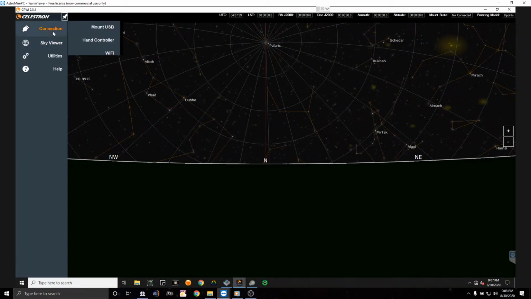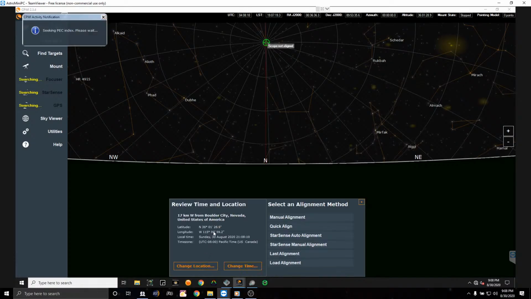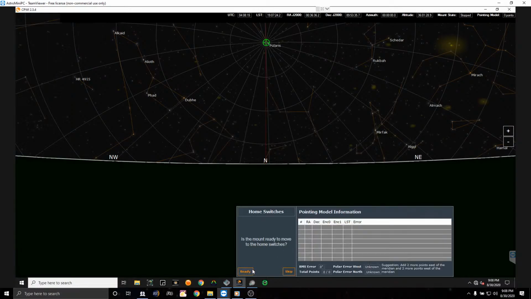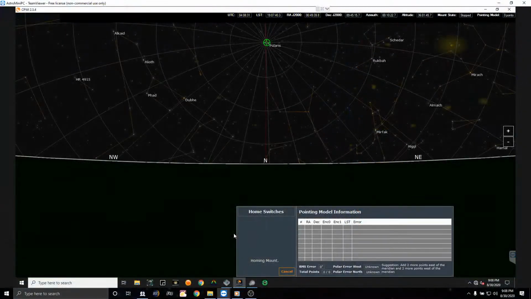And let's see. We're going to connect to the mount, and it is already at my home position, so I'm going to tell it I want to do a manual align. The mount is ready to go to the home switch, so if we switch to the outside camera now, you should see that it's in the correct home position. And we'll go back to the desktop software here.